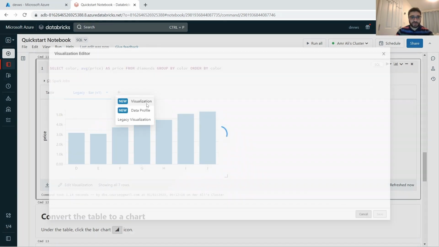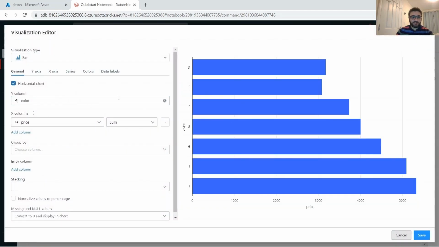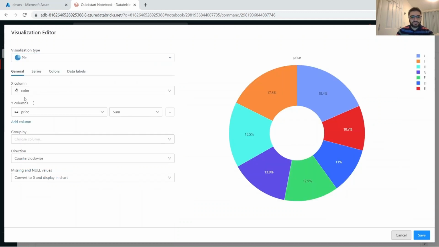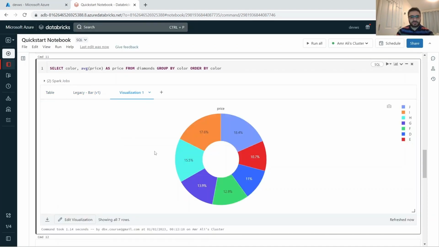So I'm going to add visualization. You can literally do anything you want here. So maybe let's do a pie chart. Very nice. So I'm going to save, right? So now it becomes a pie chart. I'm going to call it, I don't know, diamonds pie chart.